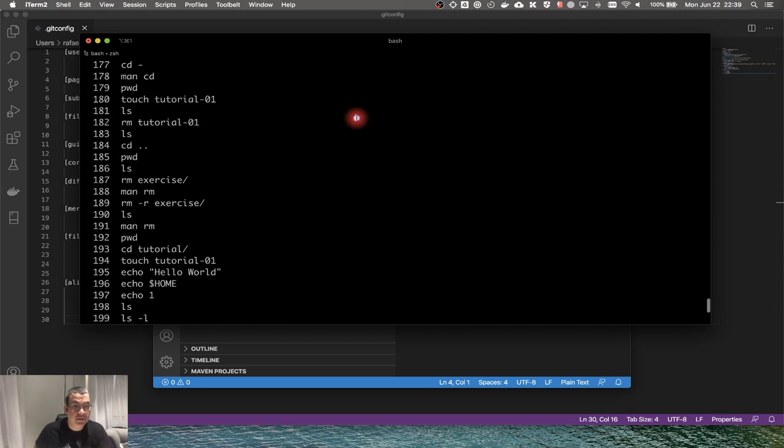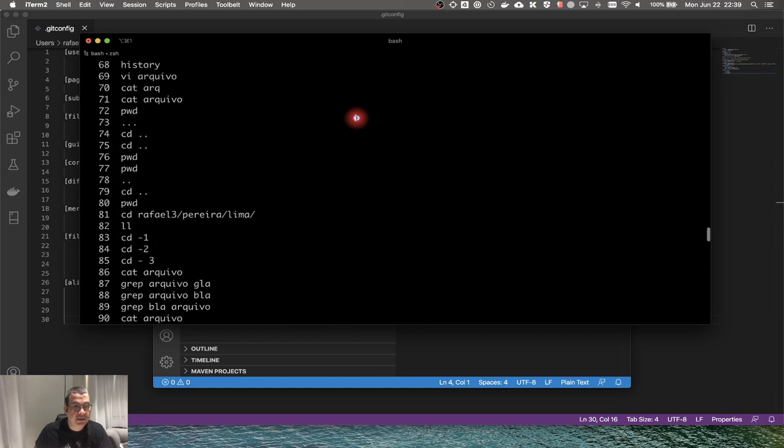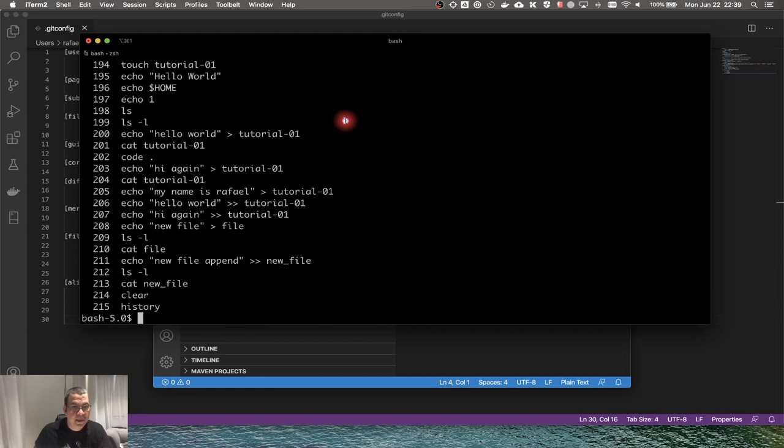So see, we already executed 200 commands, right? And you can see all of these commands here. If you don't remember, or if you want to see what you executed yesterday or a few minutes ago, you can use the history and check what command you did. But then the history can get pretty big, right? Huge. So you don't want to be going through over 200 commands to find one specific command.